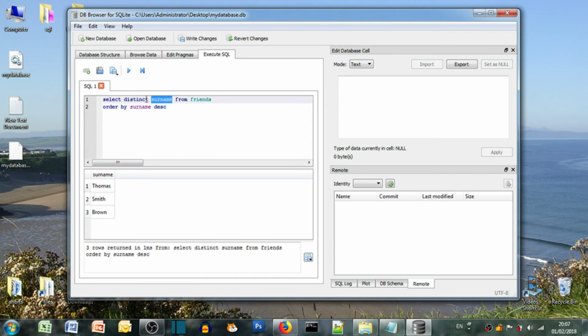We're going to go back to selecting all from friends. So now we can select by the surname, and you can see the results there. We use select and from, but also there's another term, where. So we don't want to select every single record all of the time. So perhaps we want to just look at one record, or maybe a group of records.